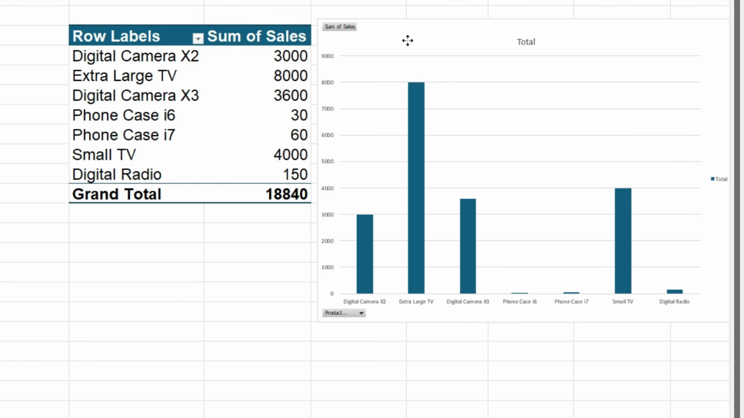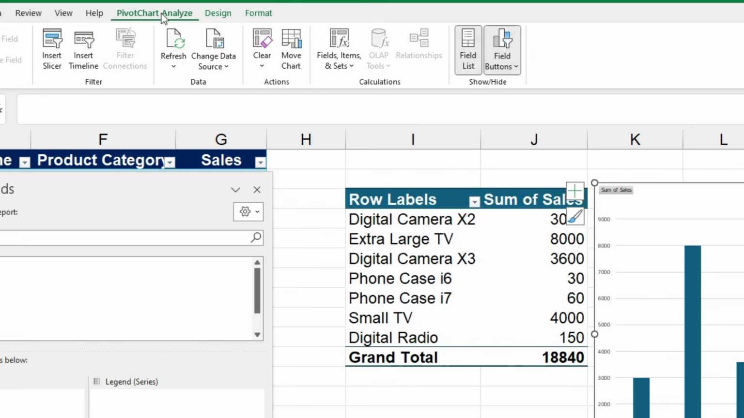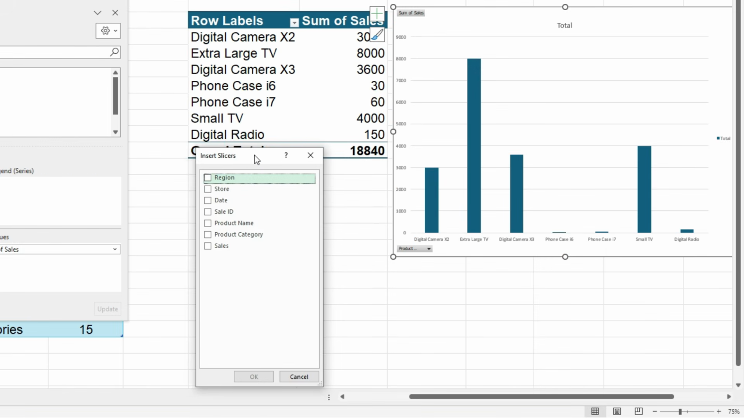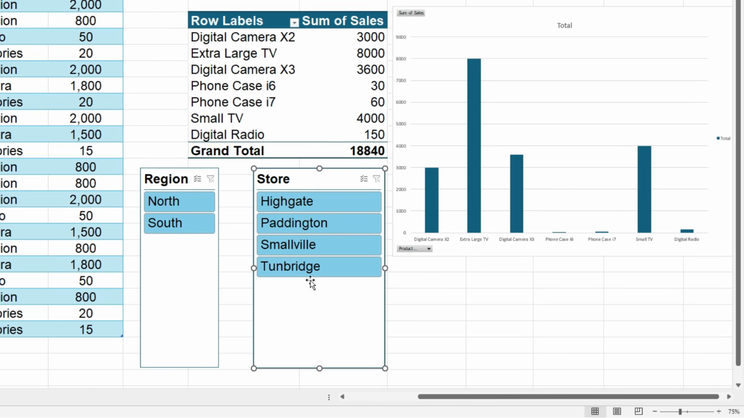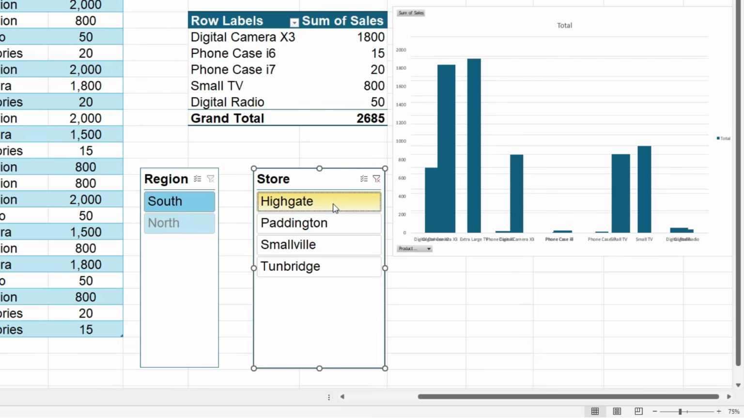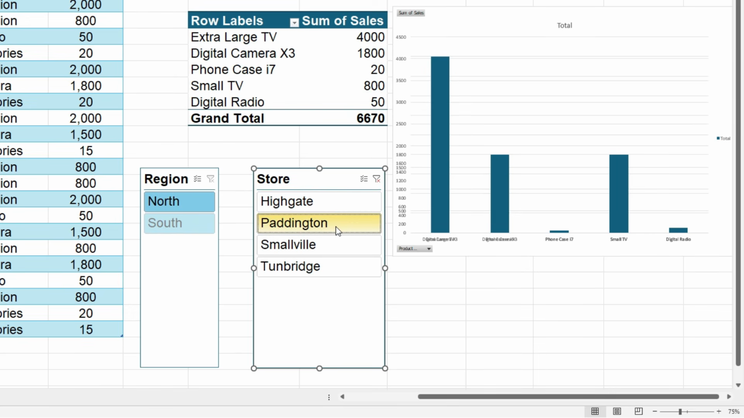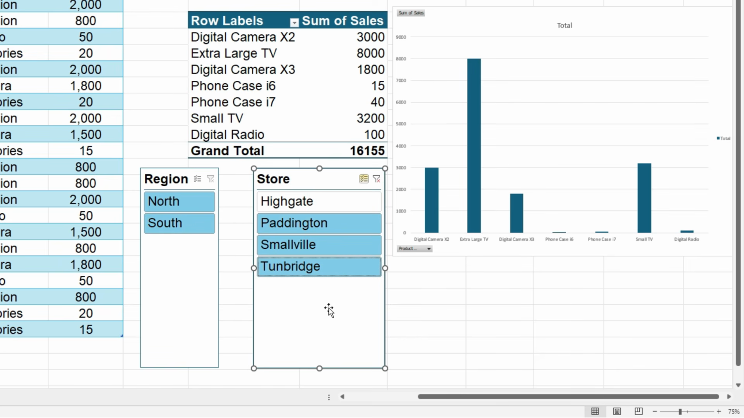Another thing that you can do, if you click on the chart and go to Pivot Chart Analyze, is insert a slicer. So if we click on that button and come down here, we can insert a slicer for, say, the region and the store, and click on OK. So for example, we could click on Highgate for the store, and now we're just seeing the sales for Highgate. We can click on Paddington, and now we're seeing the sales just for Paddington. Or we can do a multi-select, and choose a couple of stores together. So we've got Paddington plus Smallville plus Tunbridge there.